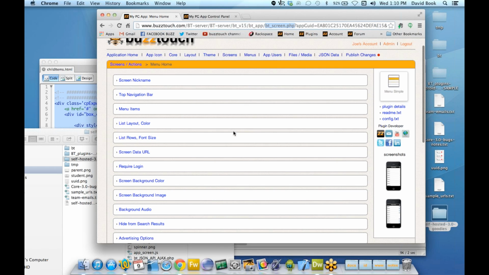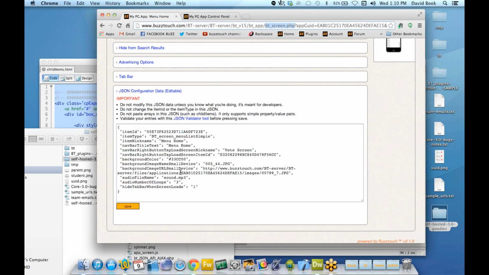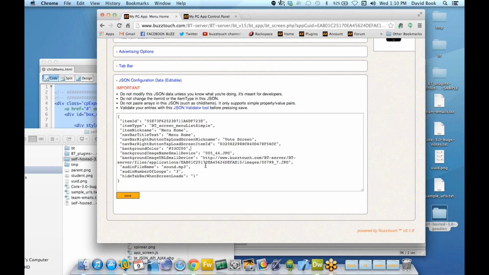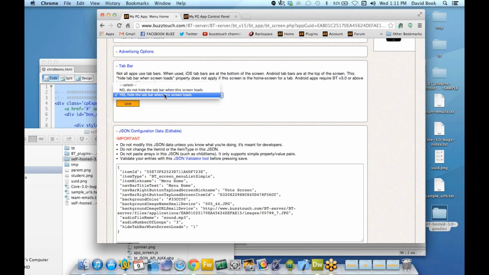But let's go back to some of the improvements here on this screen. And the most significant one is this JSON data section at the bottom. This is entirely new. And this is the JSON data for this screen in its raw format. And it's useful to have it here because you can edit it here. And you can paste JSON data into this box for this screen, and it will work perfectly. And I'll give you an example of that.